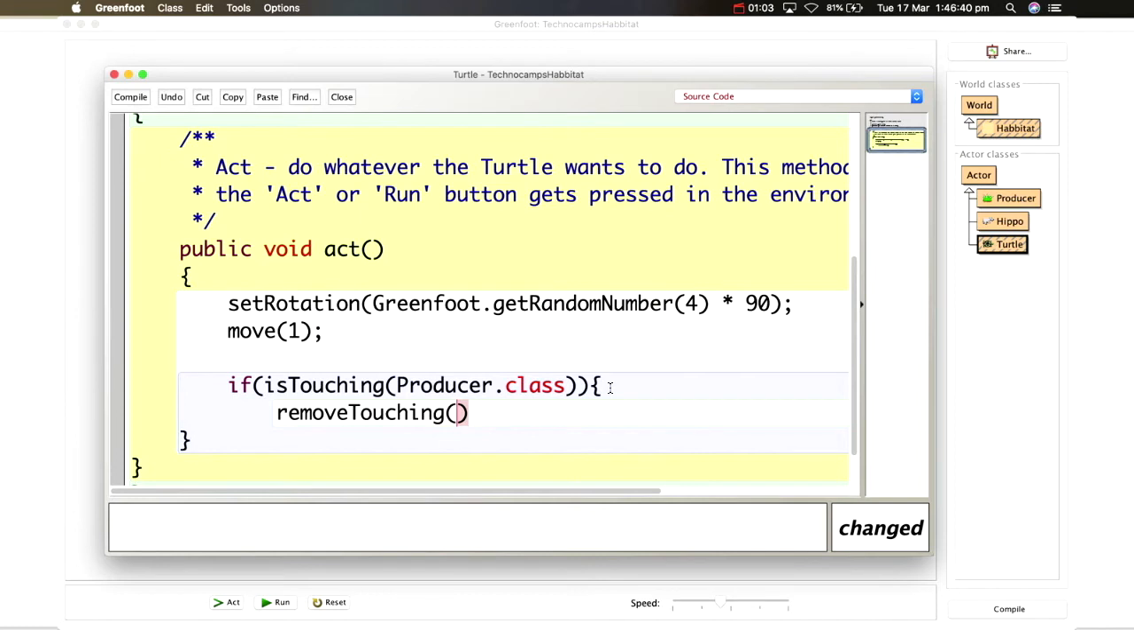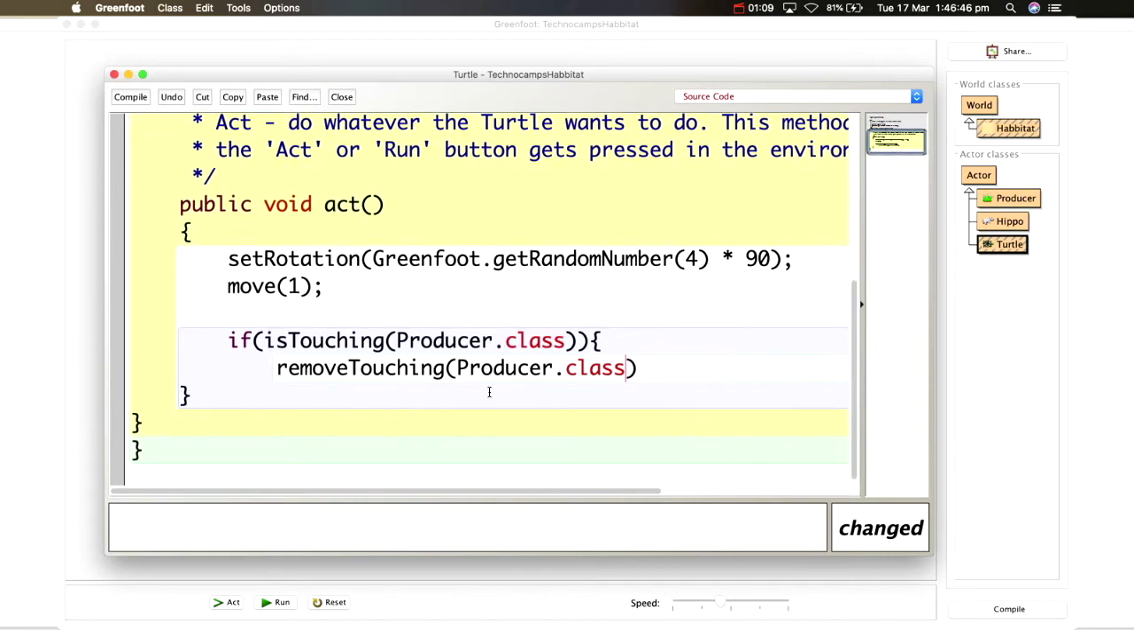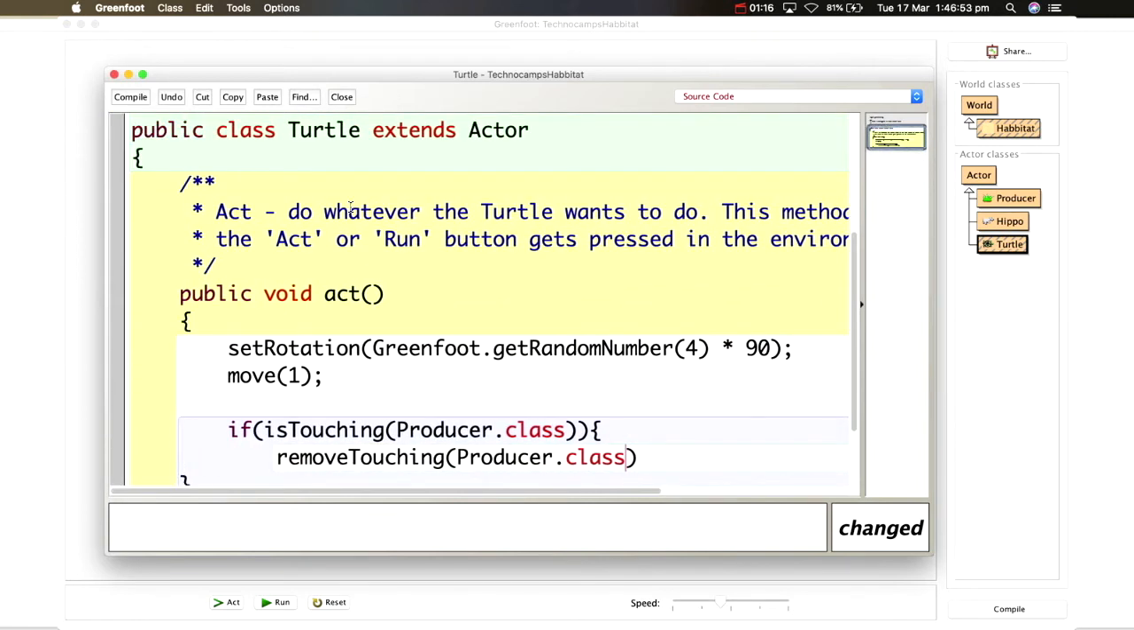I'm going to have to specify what I want to remove touching. I'm going to have to remove the producer.class. And that is literally all there is to it. If I am touching the producer.class, I will be removing the producer.class. This is all within the turtle.